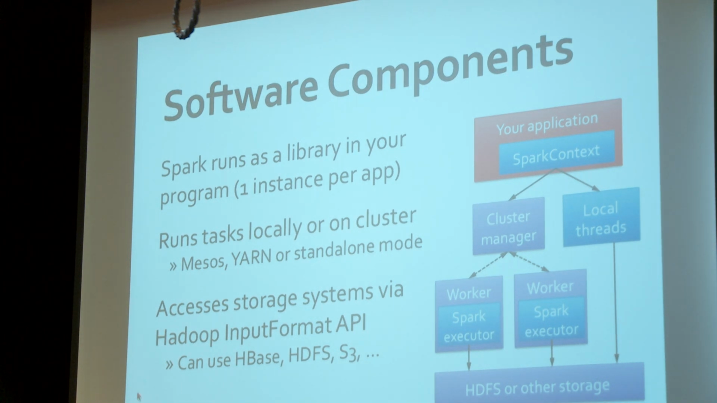Now, the Spark context object can either create threads in your program to launch the tasks locally, or it can connect to a cluster manager. For the cluster managers, we support Mesos, we support Yarn, and we also have our own very simple standalone mode, so you can launch Spark without having to install anything else. And the workers themselves access data through Hadoop's input format API.